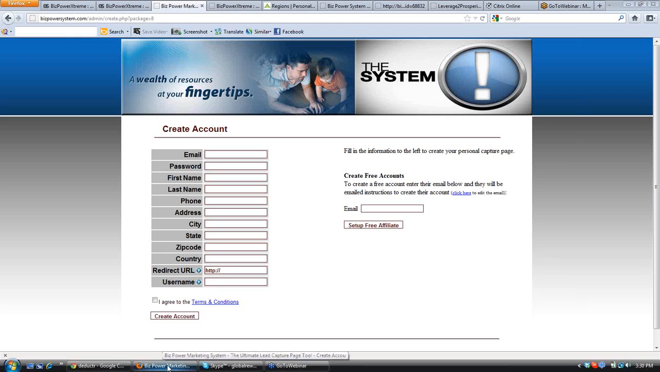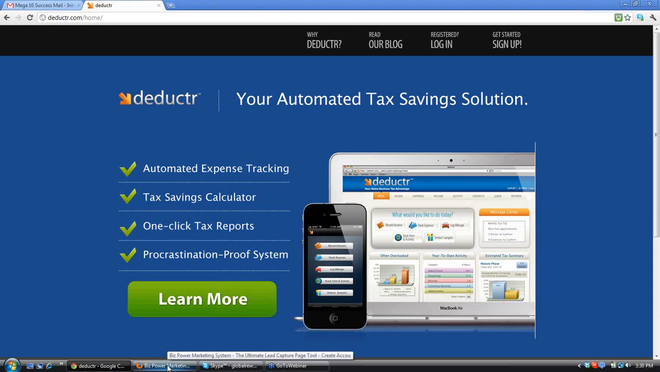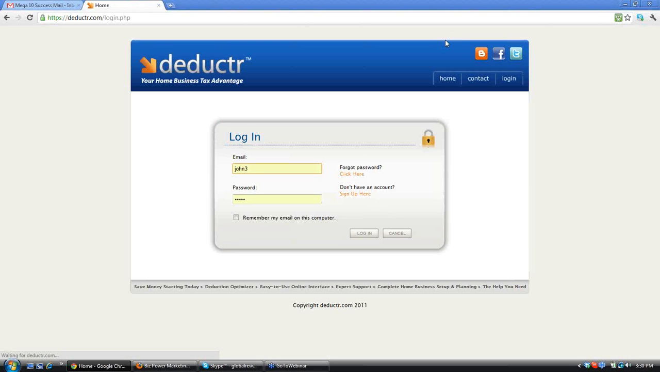And what we're going to talk about next, we're trying to give you a little education on both products, the Biz Power system and the Deductr. The Deductr is the second part of your product. Believe me, I think this is an excellent, excellent product for you to build your business off of. It is a way of recruiting people into your business, and it is also a tool that's going to show you how much tax savings you are getting.